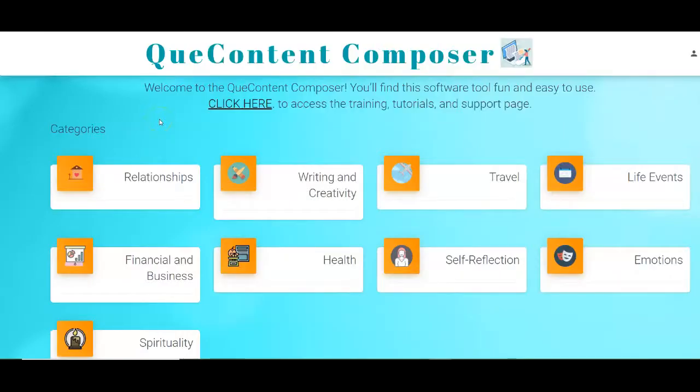Welcome to QueContent Composer. QueContent Composer is a very fast and easy way to quickly create and publish question and prompt-based content. It is very intuitive and easy to use, but in this short video, I will give you an overview and show you how everything works. When you log into the main page, you'll see here that there are a variety of categories, and many of these also have subcategories as well.